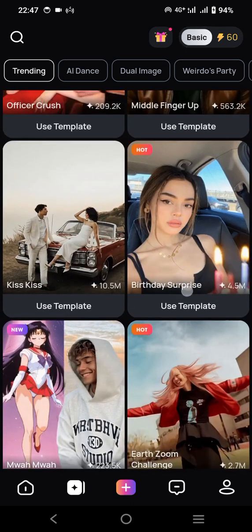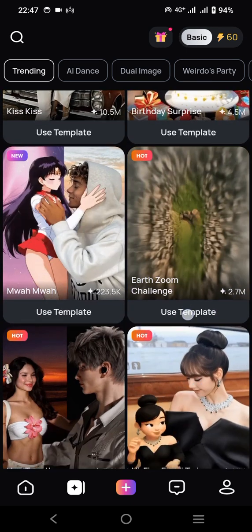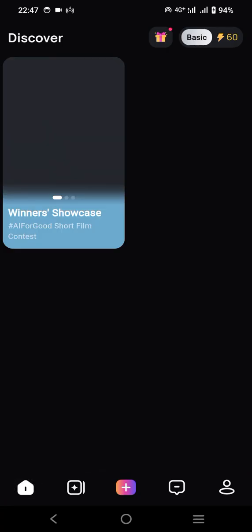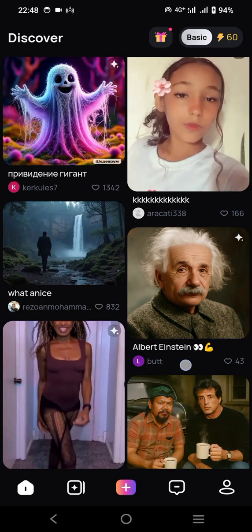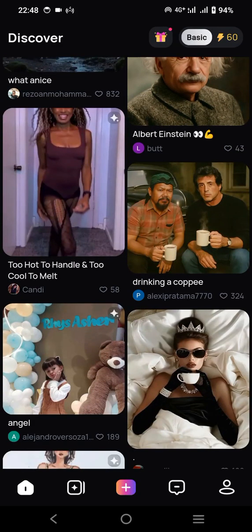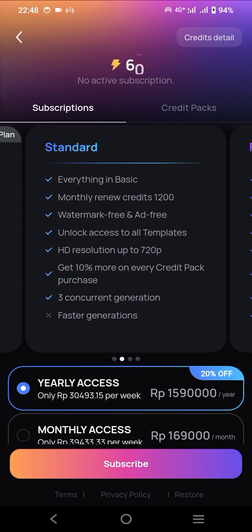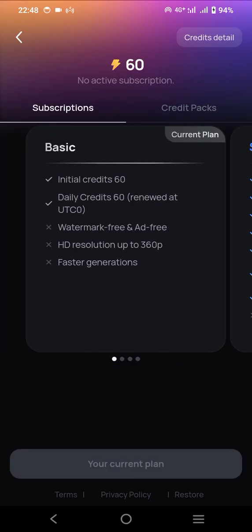And this is the look of the template, and also this is the look of the home page that shows creations from other users. And also if you are a new user, then this application will give you 60 credits. And if you run out of credits, then don't worry, because they will be renewed every day at UTC 0, following your time zone.